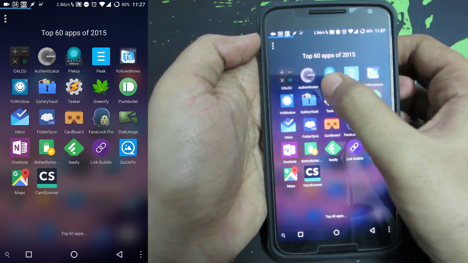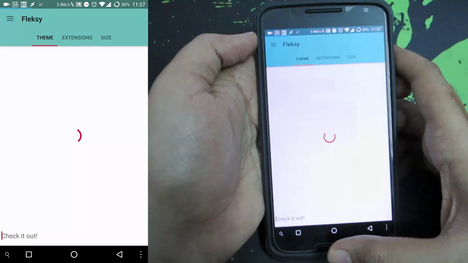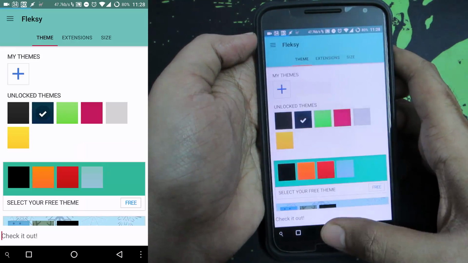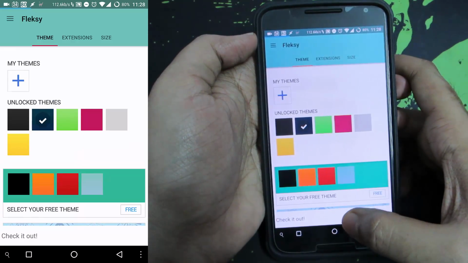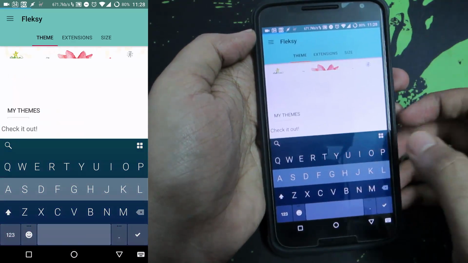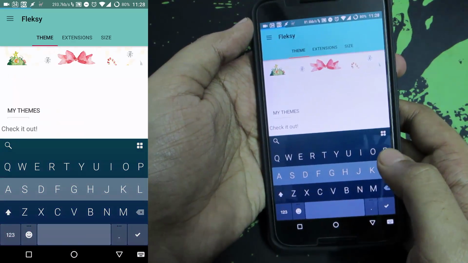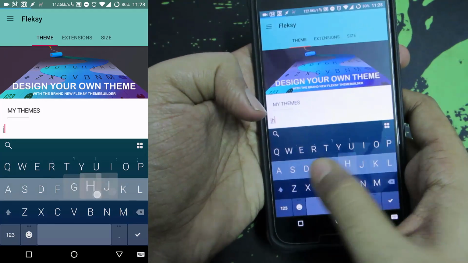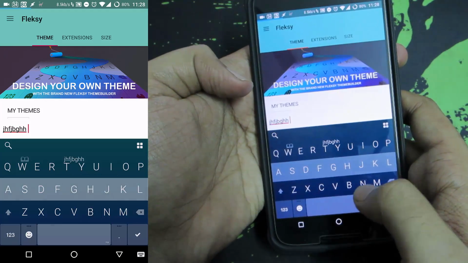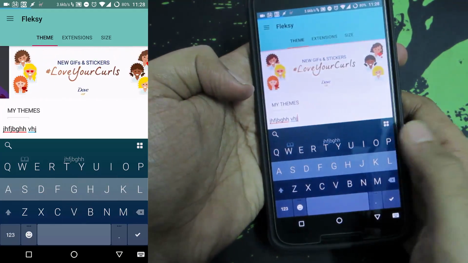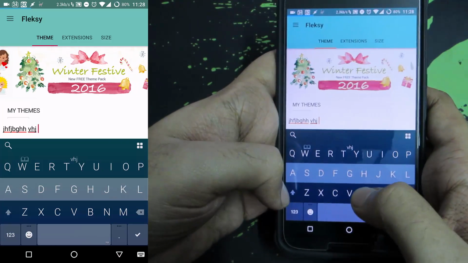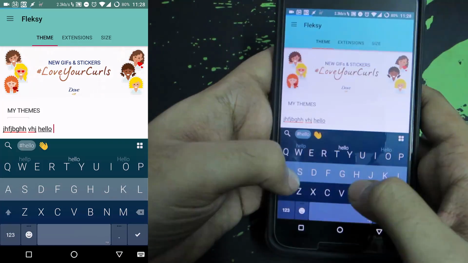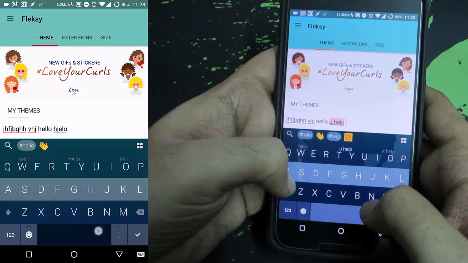The next app is Flexi, which is a keyboard. It's not my first personal preference, but let me just show you what it can do. We don't have the swipe feature over here, so we have to simply type, and when I press space, it'll do an autocorrection. I'm just typing some garbage. This is how the autocorrect works.